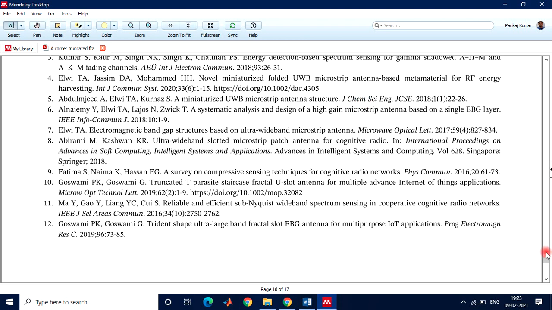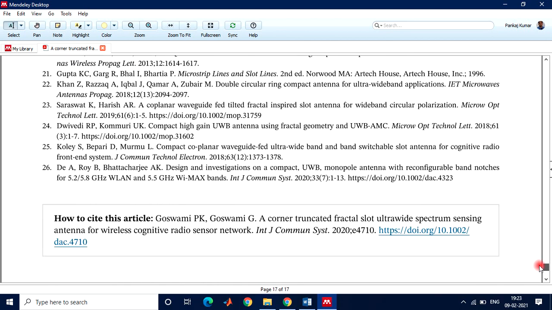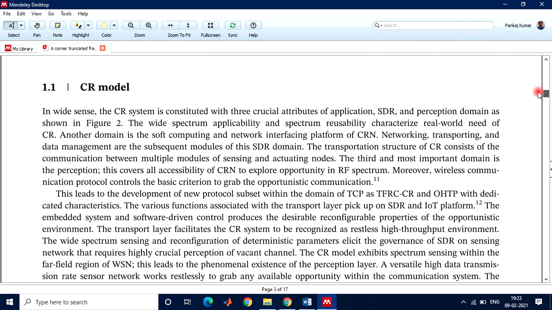This is really a tedious task if you have multiple references, say 25, 26, or 30, while writing your thesis. You may have so many references to use, and putting all of them in your paper at the appropriate place is a very tedious task. So with the help of this Mendeley software, we are going to make it much easier. So let's begin.